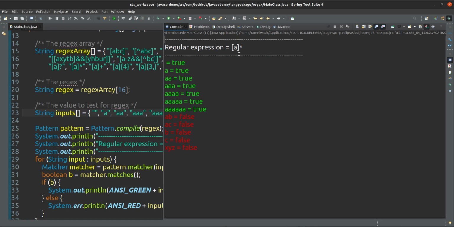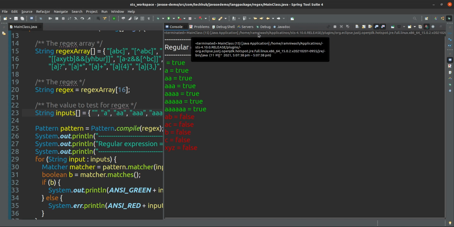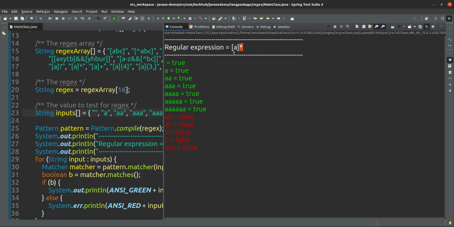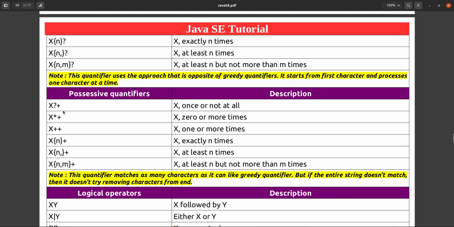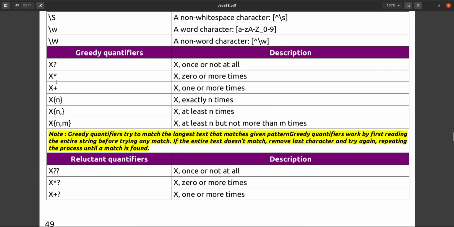So A dot star means A can occur 0 times. Star means A can occur 0 times, 1 time, 2 times, 3 times, 4 times, n number of times. It's not limited, n number of times A can occur. So that's why it is saying X can occur 0 or more times. More times means n number of times.